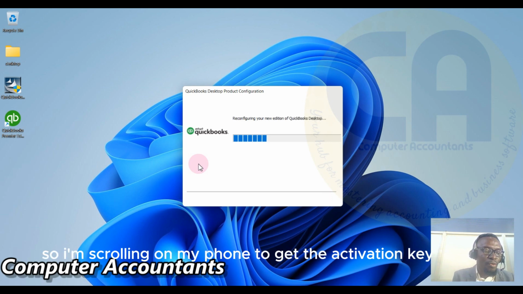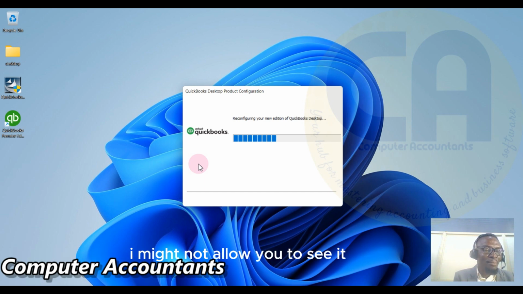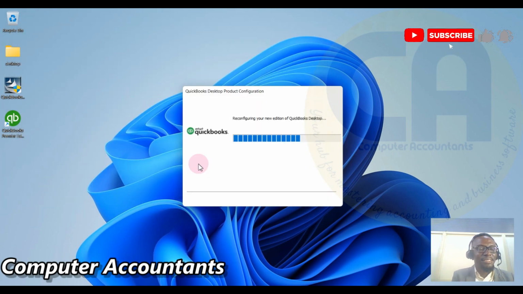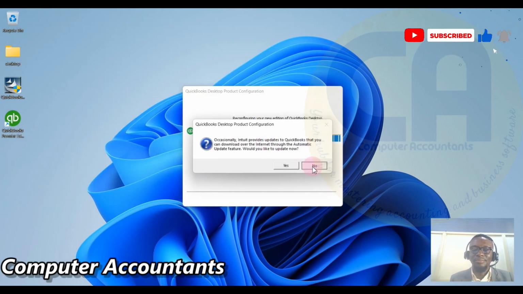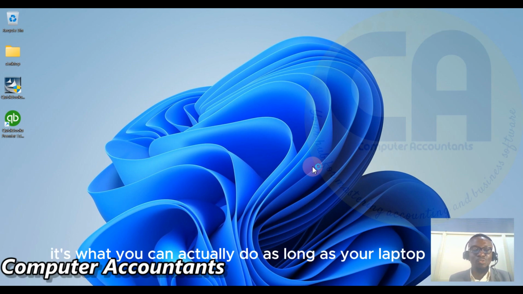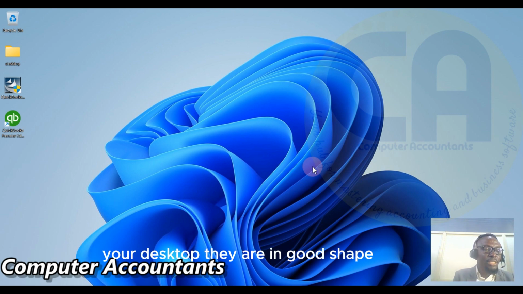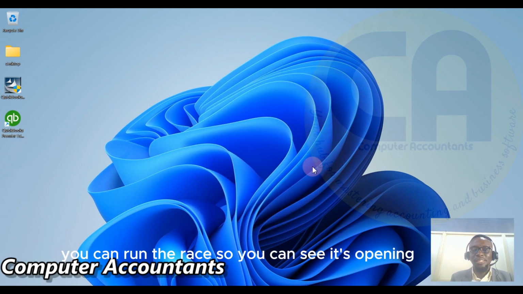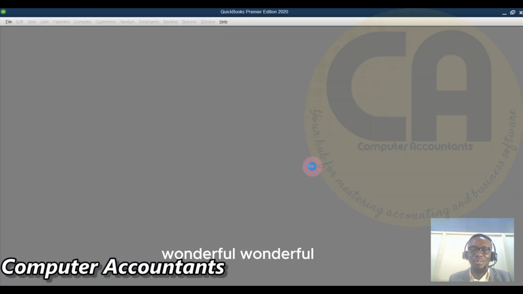So I'm scrolling on my phone to get the activation key. And sorry, I might not allow you to see it because it's a private key. It's a private key, but certainly you will see that it has been activated. So you can see it's not a big deal. It's what you can actually do as long as your laptop, your desktop, they are in good shape, they are in good order. Then you can run the race. So you can see it's opening. Wonderful, wonderful.